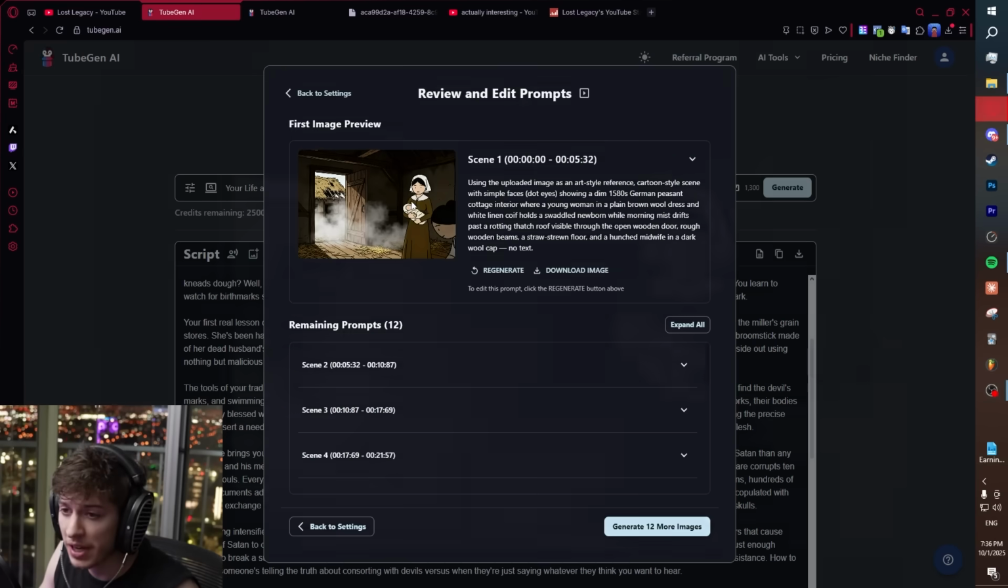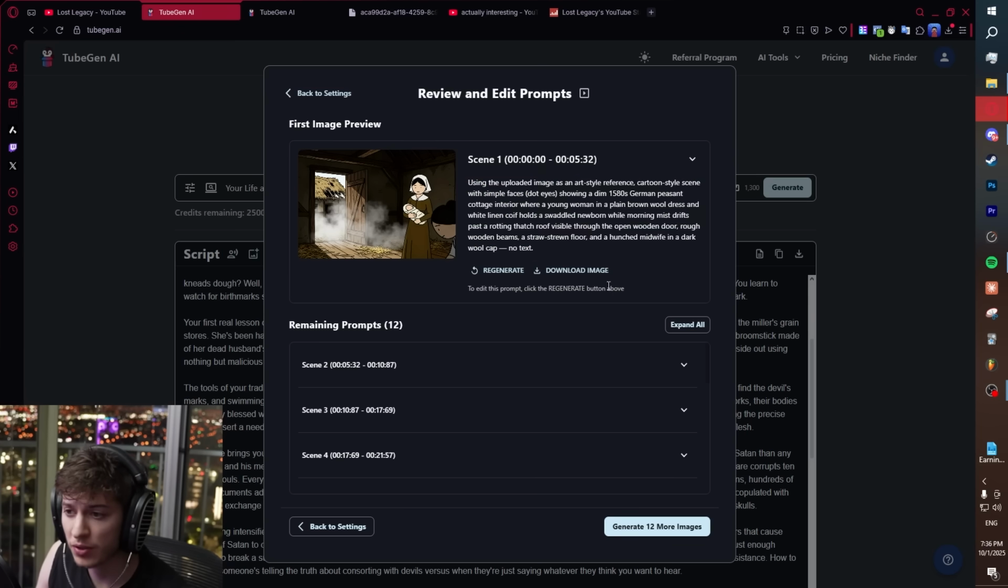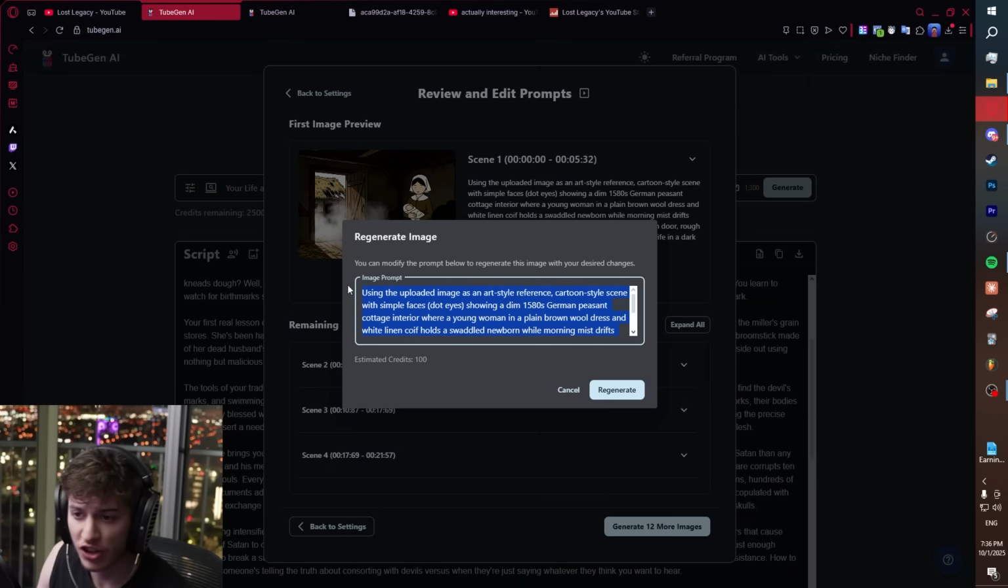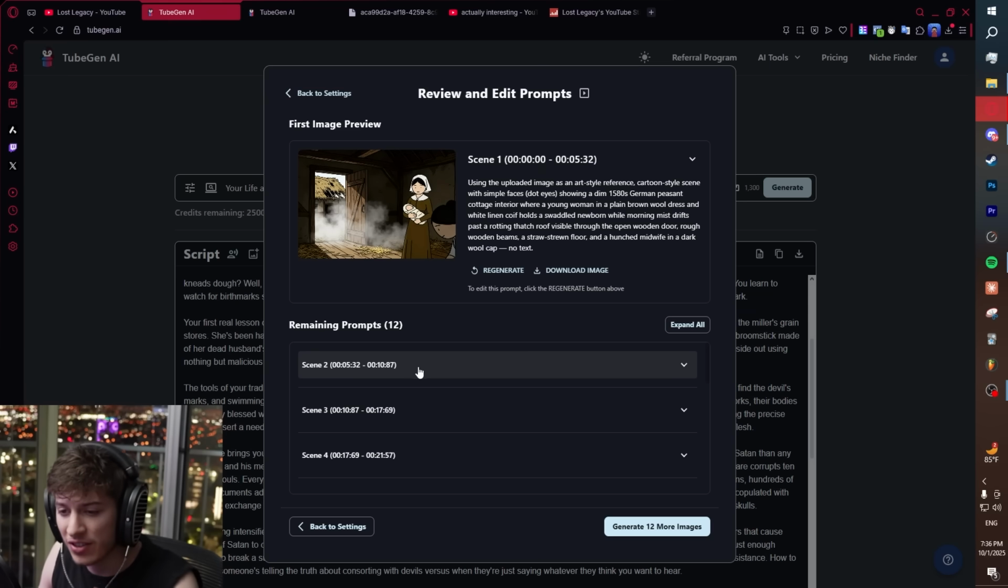Now that we press that button, here's what it did. First off, it gave us our first image. Then it gives us the prompt it used. Now we could download this image if we want to. We can press regenerate, and then we can change up the prompt even if we want to. And the reason it just shows one image for now is just to make sure you like the custom style. If you don't like it, you can go back and edit, and you've only spent a few cents. And if you want to, you can even go to each scene individually.